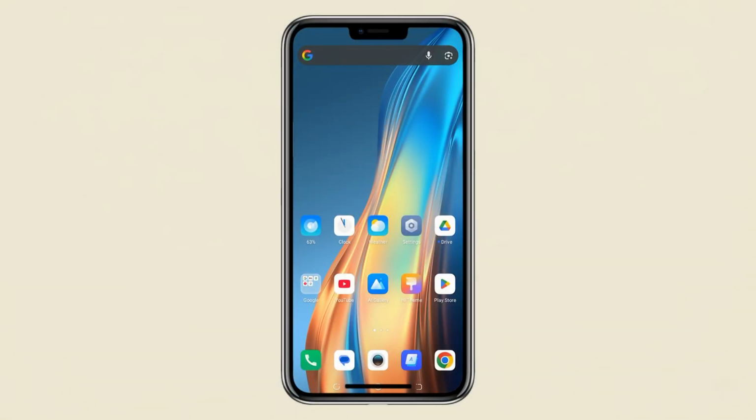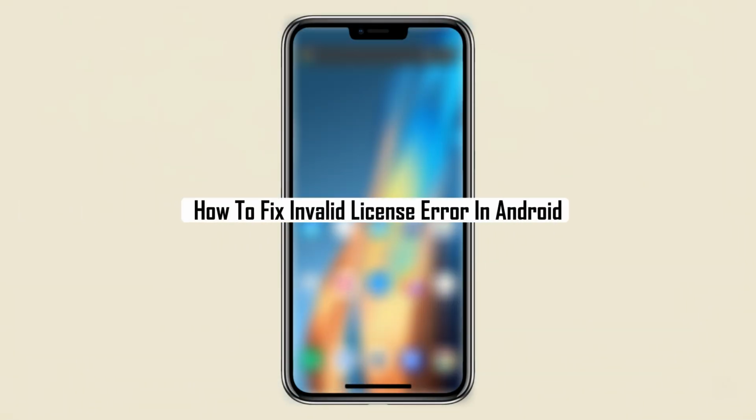Welcome to DelphStack. In this video, we will fix the invalid license error in Android games.